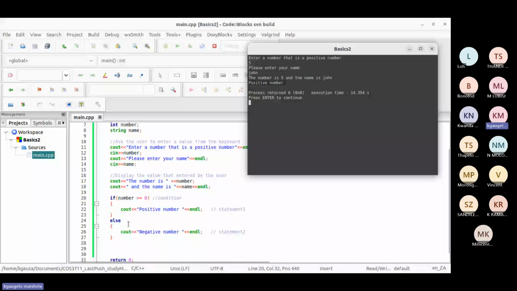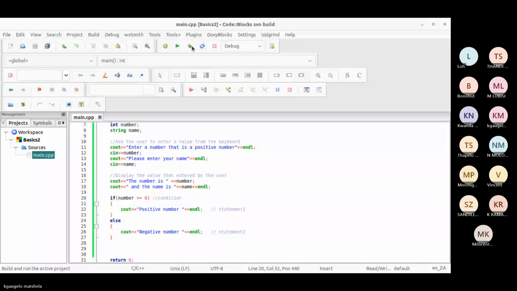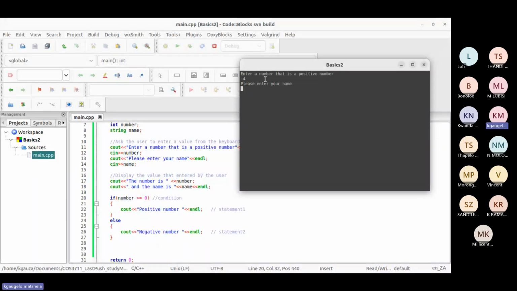Now if we run the program again and enter a negative number, we are expecting to see cout negative number, right? Let me put the code again. Okay, this is our output. Here we need to enter a negative number, then enter any name there.